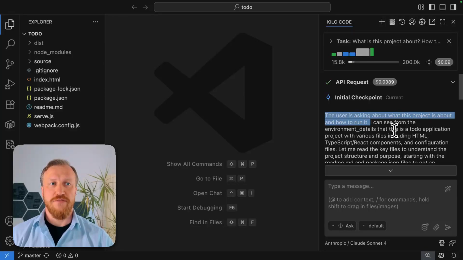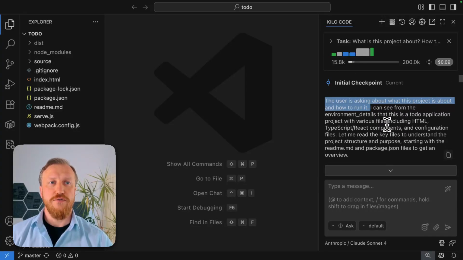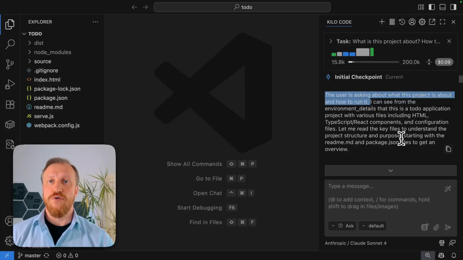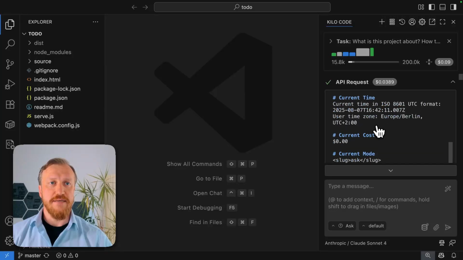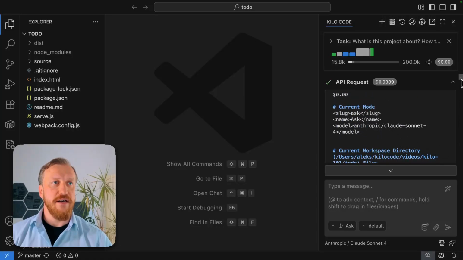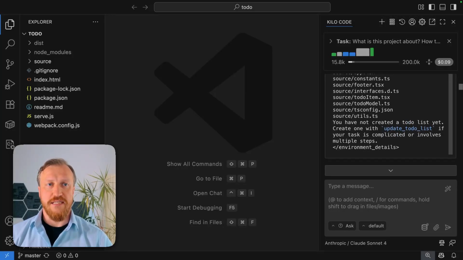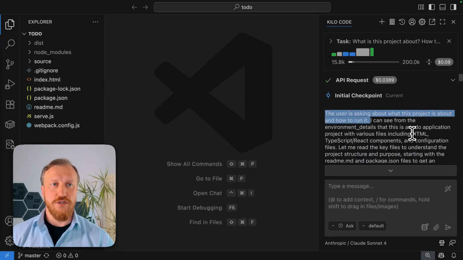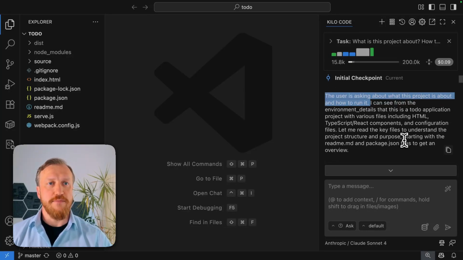User is asking about what this project is about and how to run it. I can see from environment details, part of the prompt sent to the model, that it's a to-do application project with various files, including HTML, TypeScript, React components, and configuration files. How did the model guess it? Long story short, in the API request, below our task, there are environment details which also specify the current workspace directory with the file names and file paths of the project. And that's it. That ends environment details. So just based on the listing of the files of this project, the model already understands what we are working with: HTML, TypeScript, React components.